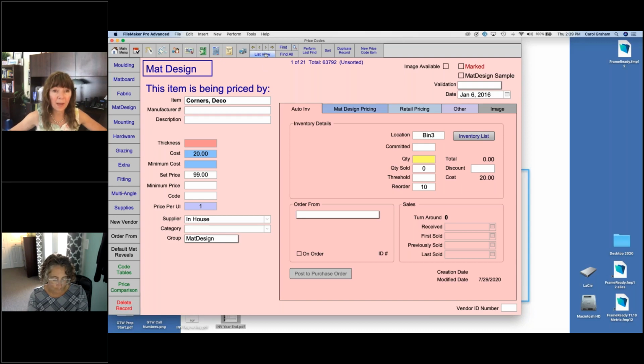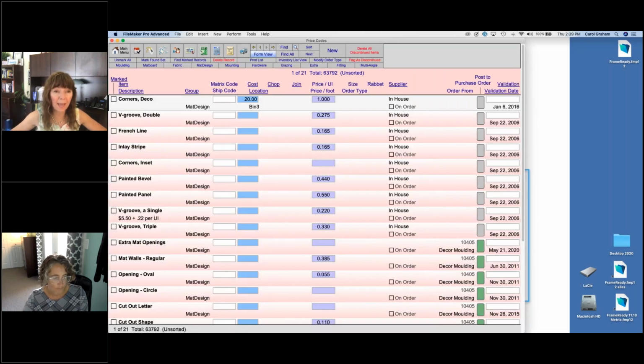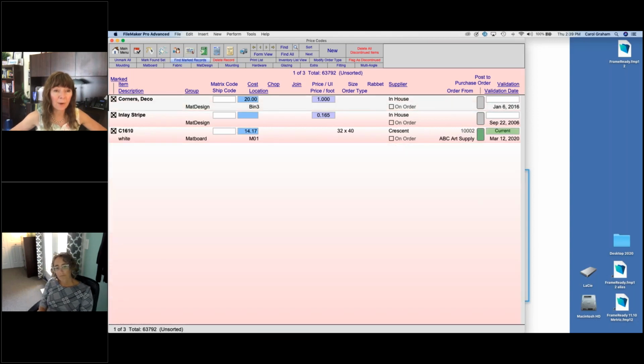You could also go back to the list view here again. And as I mentioned before, using the marked box, you can mark out the ones that you don't need and you aren't going to be doing any longer. And then you can say, find the marked records. Just make sure that you only found the records that you really wanted to have marked.